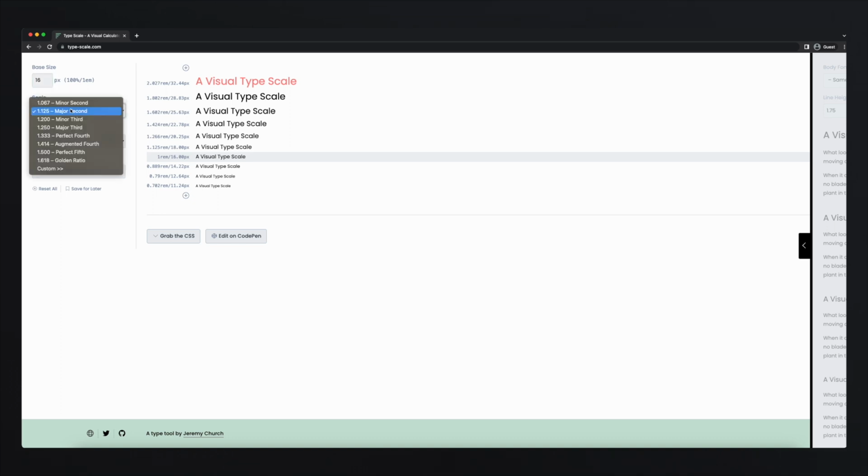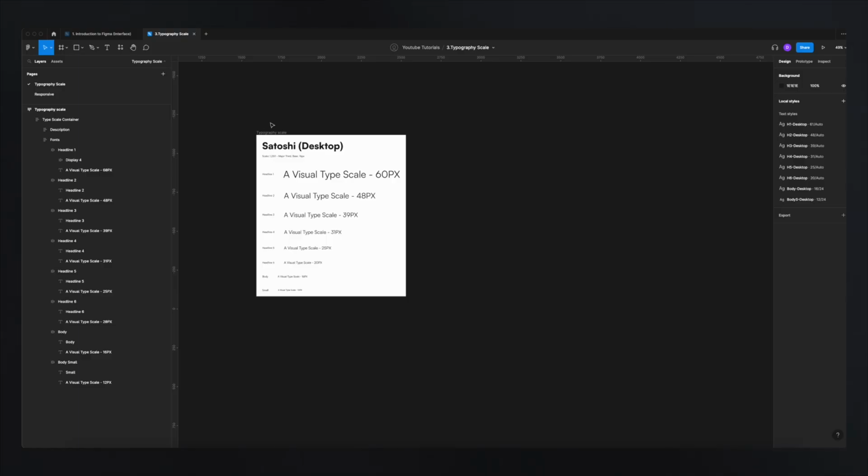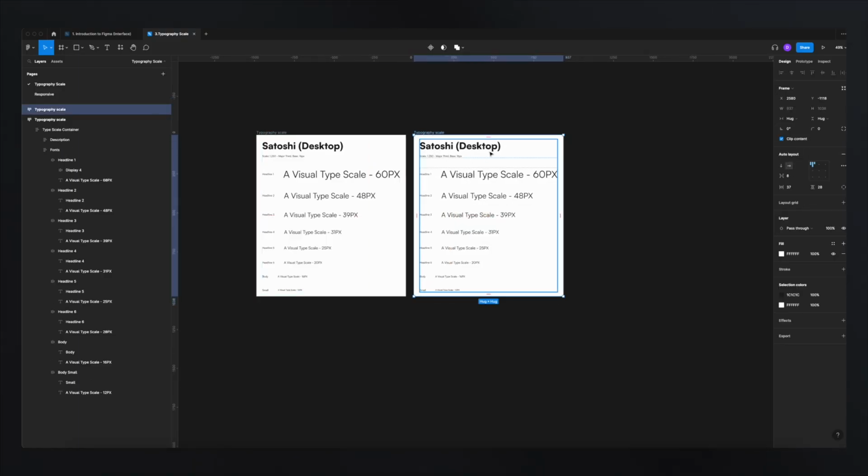So now I just play around a bit with the scales just to see where everything lands. And if I'm happy with the scale, what I do now is I translate, same as I did for my desktop, all these values in Figma. So now we can just go back, copy this one, change this to mobile.